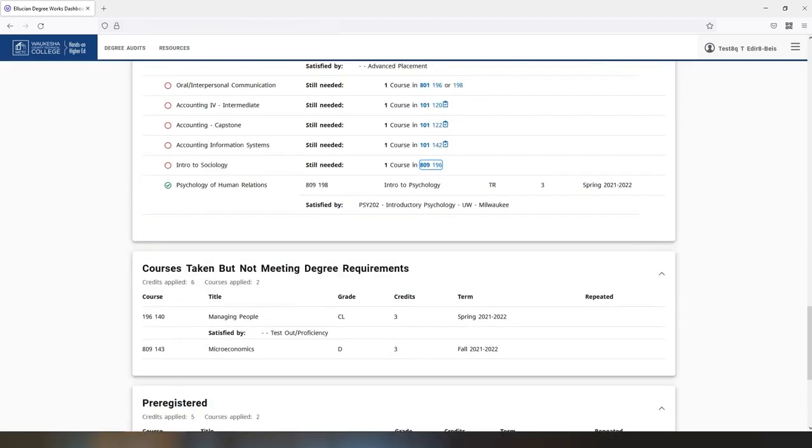There are two sections that may or may not appear based on coursework taken and academic progress. Courses taken but not meeting degree requirements, and courses taken and courses not applied to the degree. The courses displayed in these sections may be in progress or successfully completed courses that do not apply to your program and/or courses that have not met grade requirements or that you have repeated.